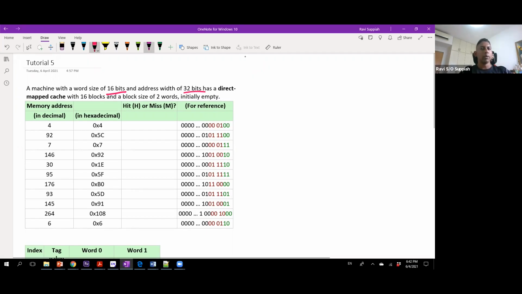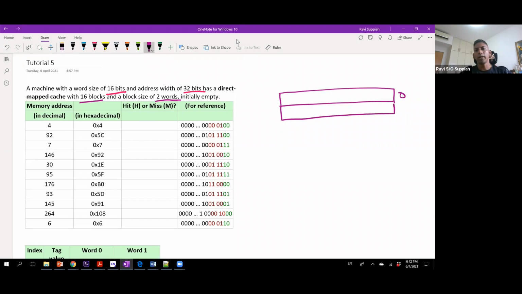Now let's look at the information that we have. We have a cache with 16 blocks and a block size of 2 words. What does that mean? When you say 16 blocks, it means 16 cache lines. One block is considered one cache line. So when you say you have 16 blocks, you have 16 cache lines. That means this is cache line 0, 1, all the way to 15.